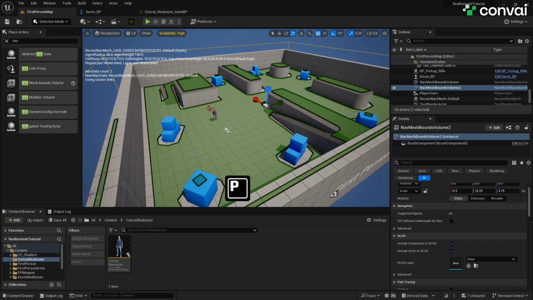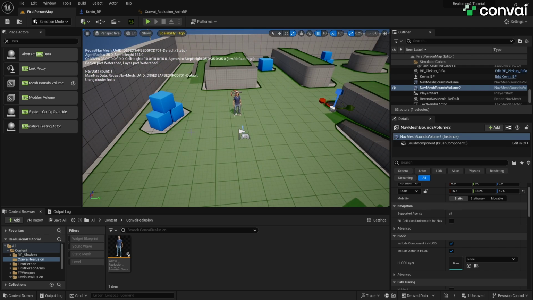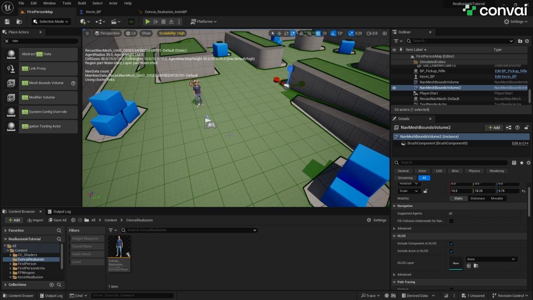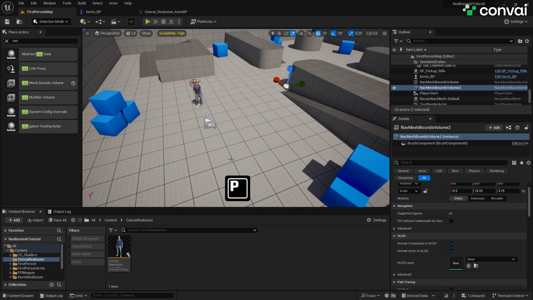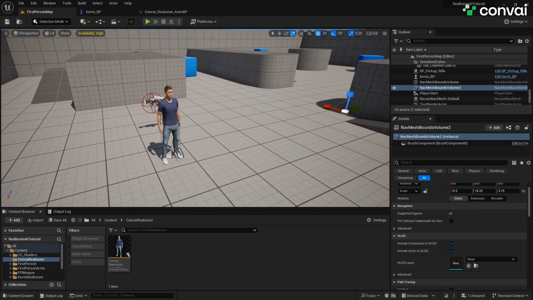Now if you hit P on the keyboard, you'll see a green color. This means that the character is able to move into any green area. Areas with no green color mean that the character is not able to move to them. Okay, so I'm going to hit P again and go back to the normal mode. Now all that we need to do is hit play and give it a test.